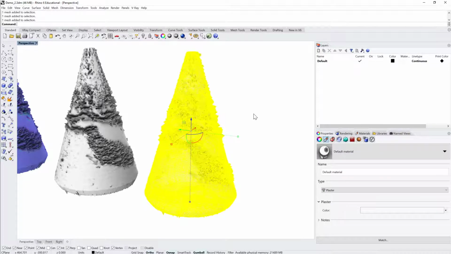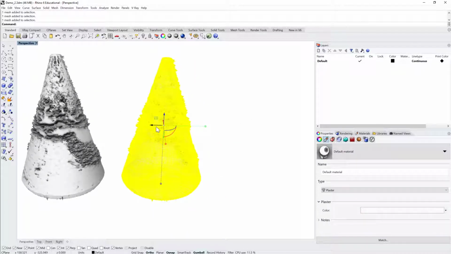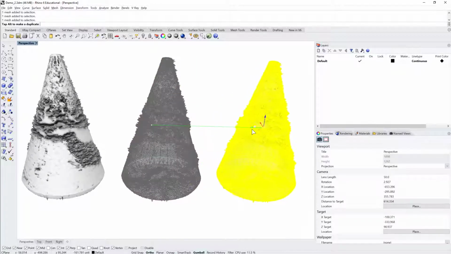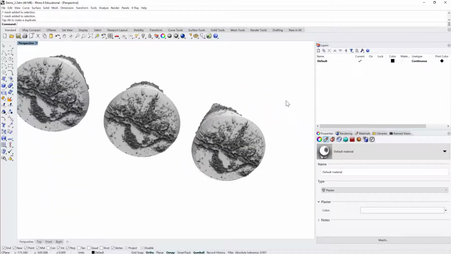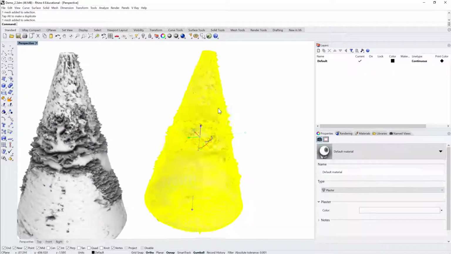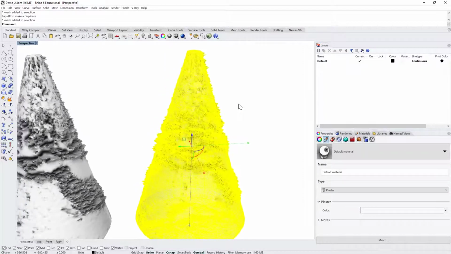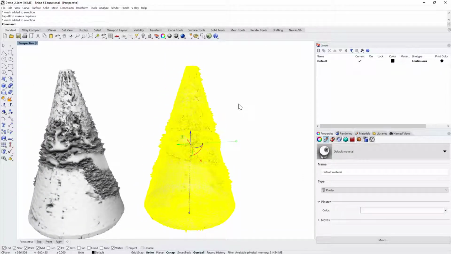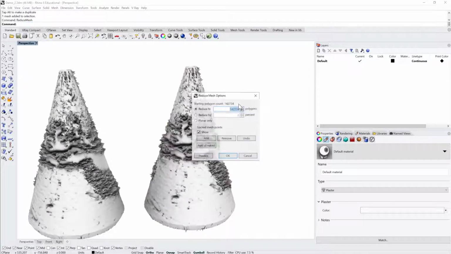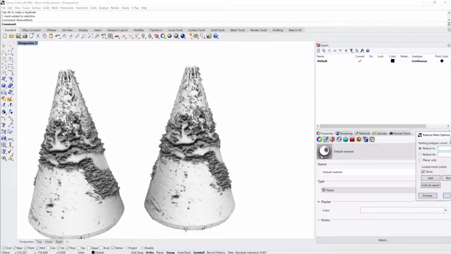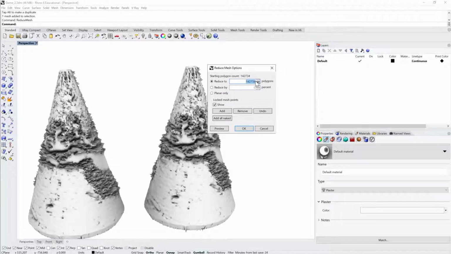One thing that I can do with displacement, now that I've generated this displacement mesh, is I could now choose to knock this down to a lower number of polygons. And I would do that using the reduce mesh command. So if I type reduce mesh, we do have the options open. What we're seeing here is that this mesh has 142,734 polygons. So a lot of polygons.